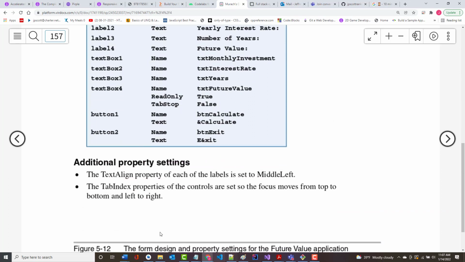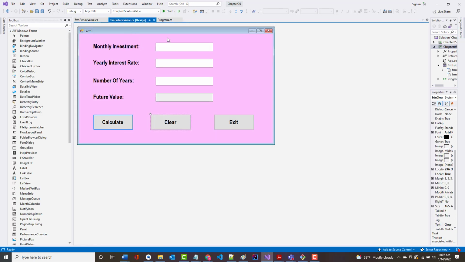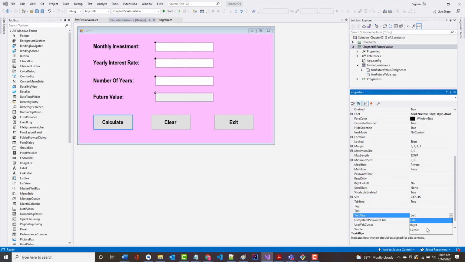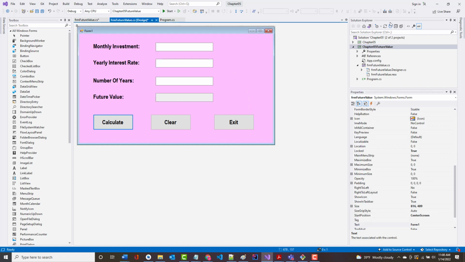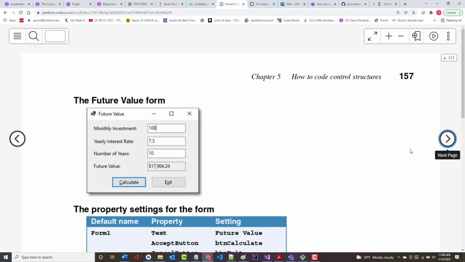All right, and they say the text align, set it to middle left, and the tab index, well, we already set the tab index. The only other thing, and I've told you before, I like to do this, you don't have to, is to highlight all of those fields right there, go down to text align, and now it's left justified. I'm going to change it to center justified.